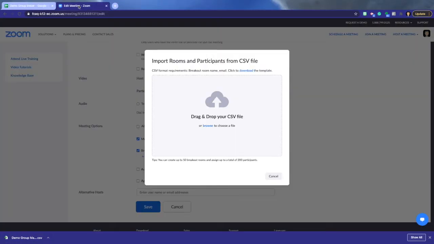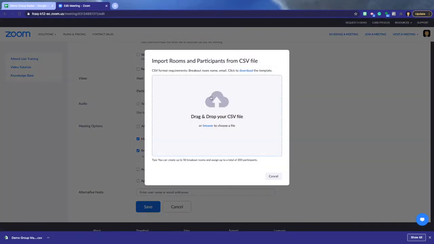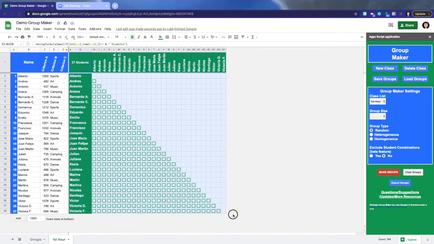So how it works is it's going to download this file, and then in your Zoom meeting, in your edit meeting, you would click import from CSV, and you just go to your downloads folder and it will be right there. And so then next time you open your meeting, those students will automatically be assigned to those breakout rooms. This matrix on the right is completely unnecessary.